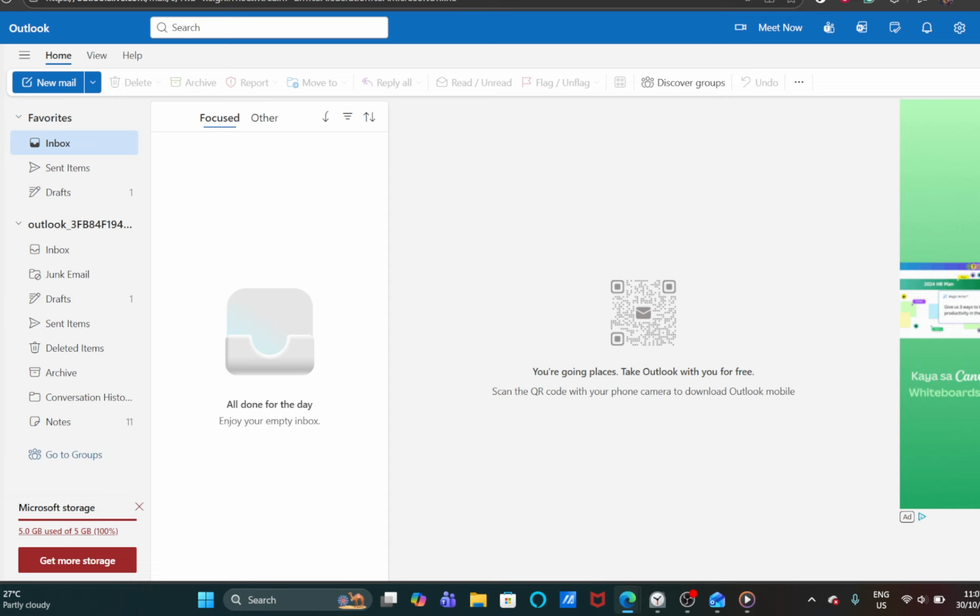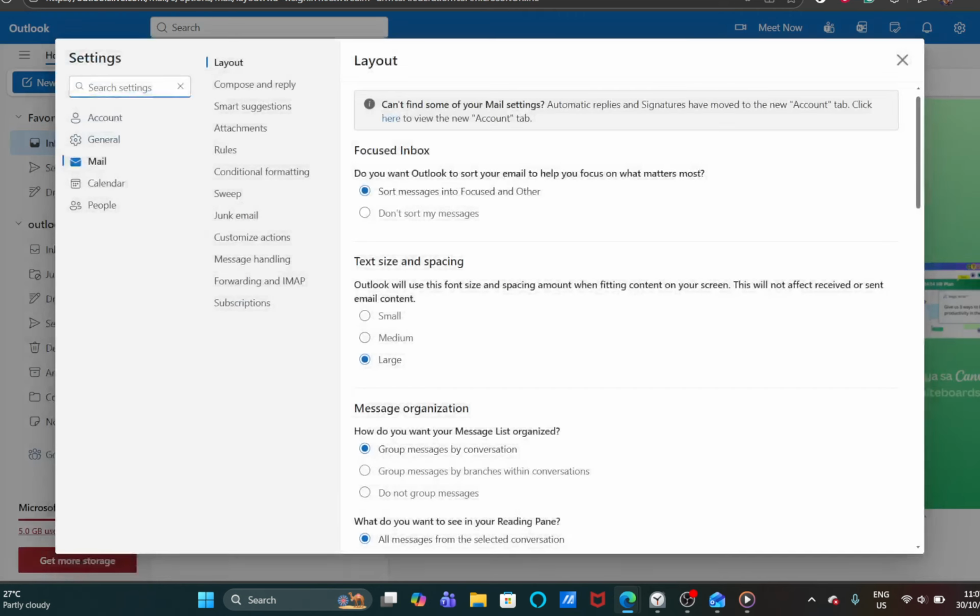First, we'll begin by opening your Microsoft Outlook account where we'll initiate this process. Once in your mailbox, look to the upper right corner and click on the settings icon. This icon typically resembles a small gear. Clicking it will open a sidebar with various options, one of which is labeled View All Outlook Settings. Click on this to proceed.